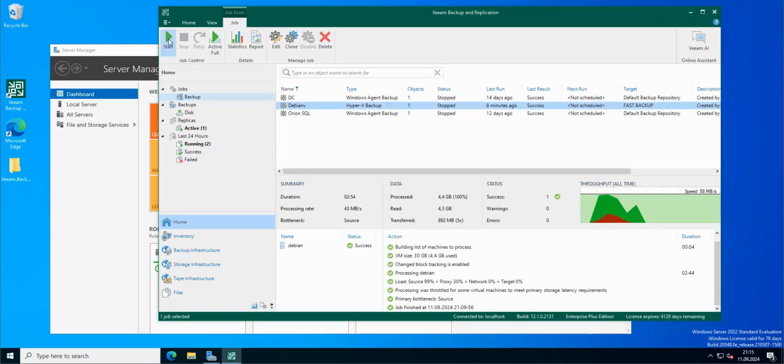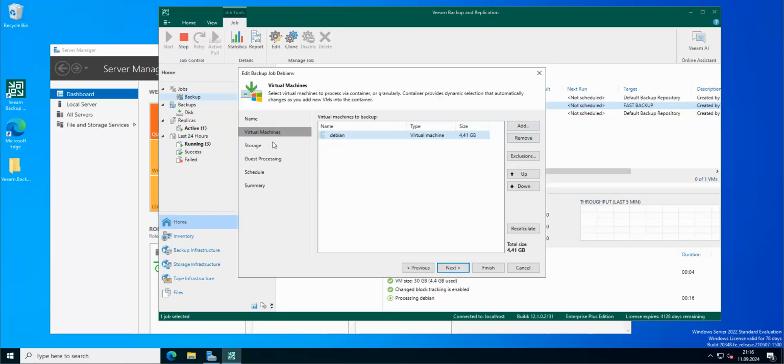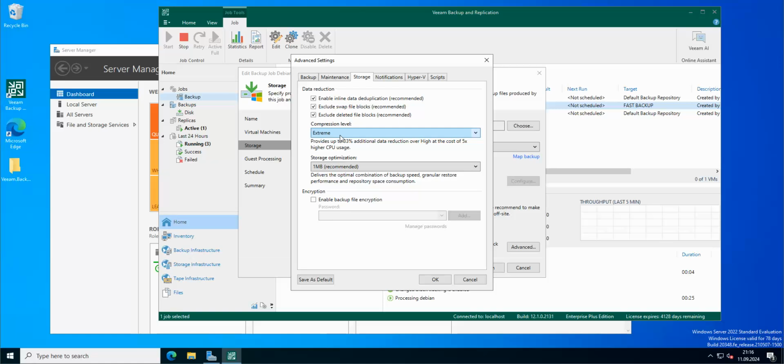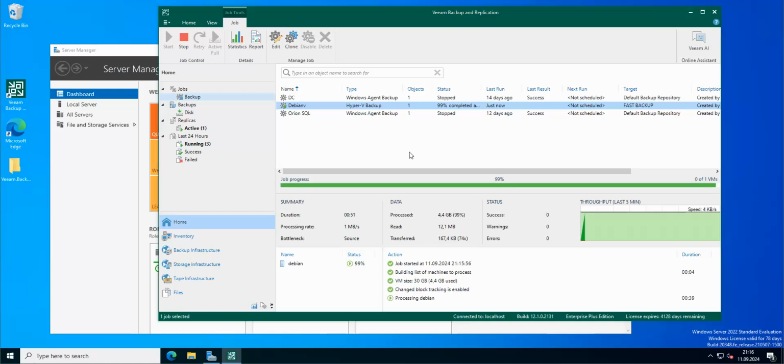We can now run this backup just to check if everything is fine after the move. In this case, we go to Edit. In the Advanced tab, I have selected the extreme compression level in Storage. So the size of this backup should be quite small, and all the additional backups that are going to be done to it are going to be small as well, as small as they can be.